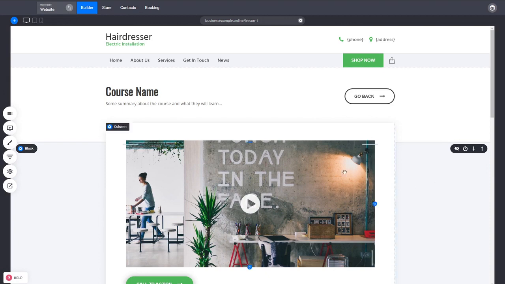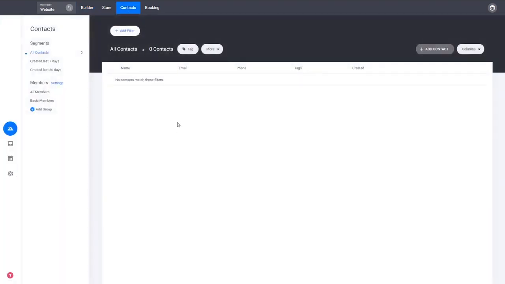So the first thing to do is go to our contact section. That's our CRM. And that's where you can see all the users who submit their information on your website. For example, submitting a form, making a purchase, becoming a member. So how do you do that? You have this section, it's called members. And there you have all your membership groups. Currently, by default, we have basic members. So now we can create our groups.